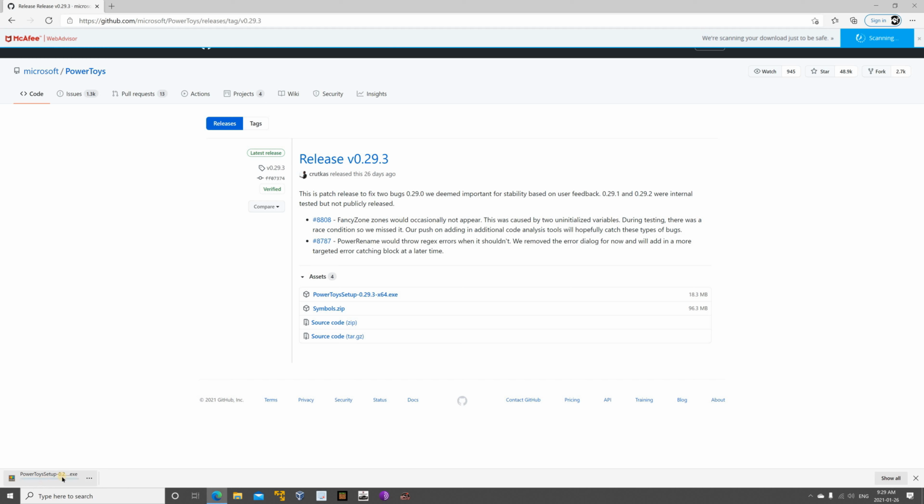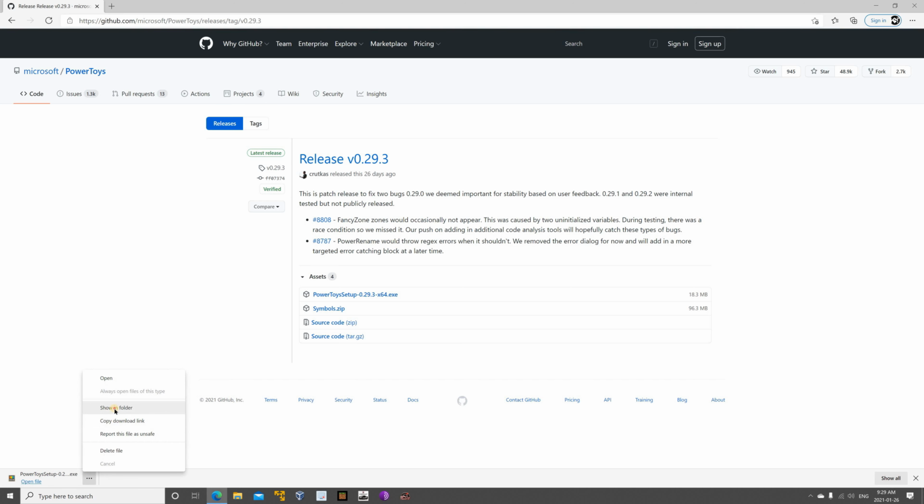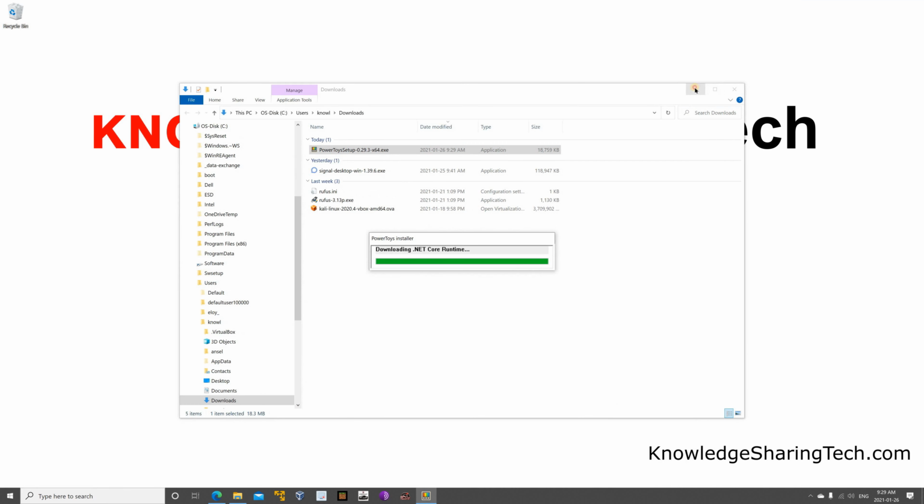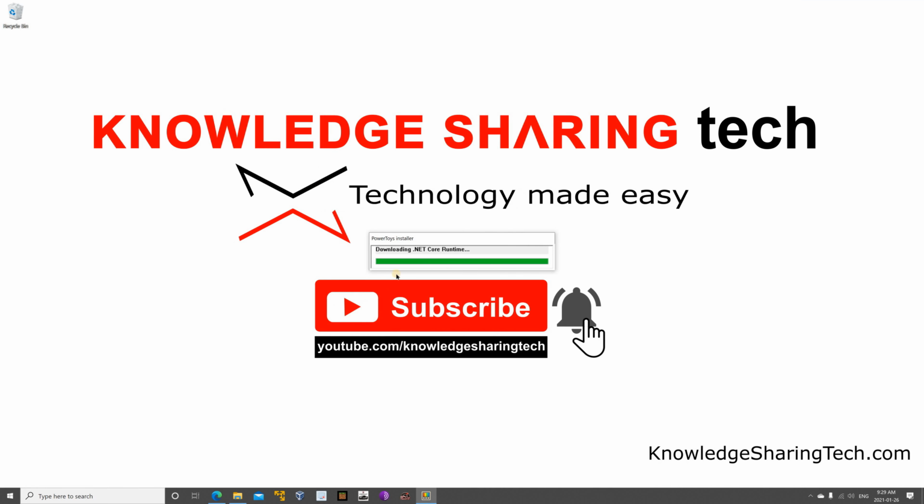When the download finishes, we need to run the file, so go to the Downloads folder, and then double-click PowerToys Setup. Let me minimize this and this. And here, if there are dependencies, it will download them and install them. So here it's installing the .NET Core runtime. Just wait for it to finish.